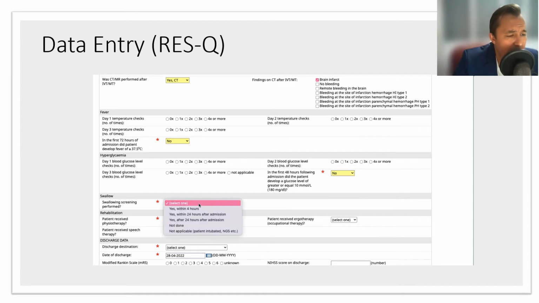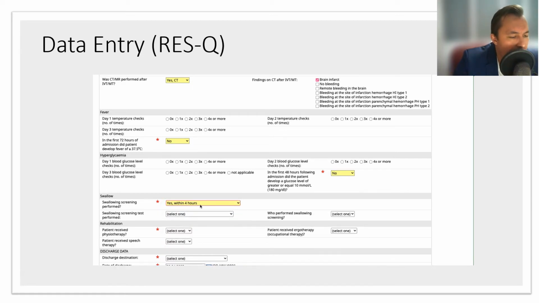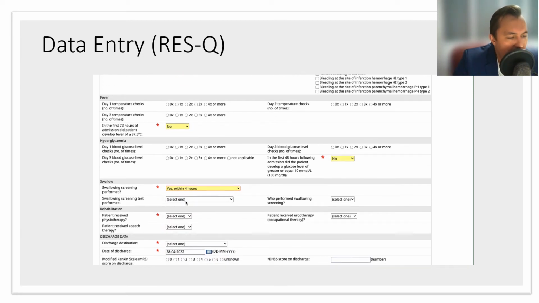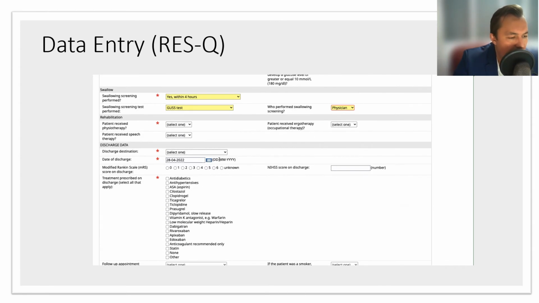A swallow assessment is performed on all of our patients. Classically, they're kept NPO since the time of admission. Thereafter, it's performed 24 hours later. It's performed by the speech therapist or the stroke team. So we perform the GUSS, or the Gugging Swallowing Screen, on our patients. She did receive rehabilitation. She was indicated to get that. So she got physiotherapy as well as speech therapy and occupational therapy. And that will complete this section.